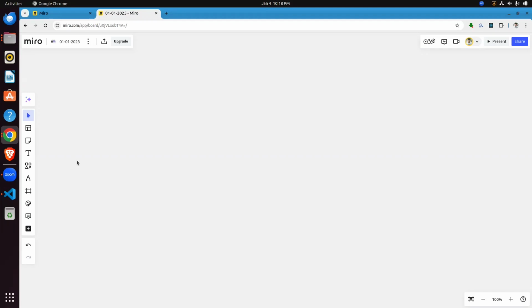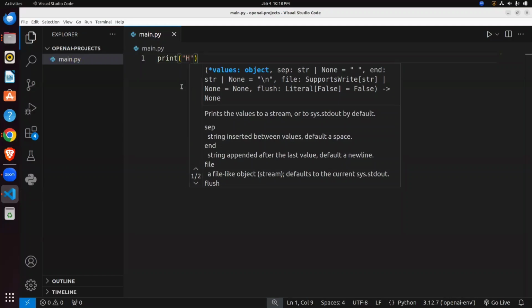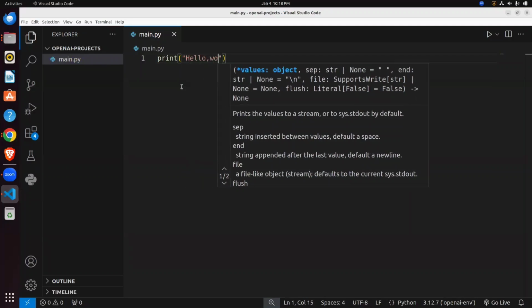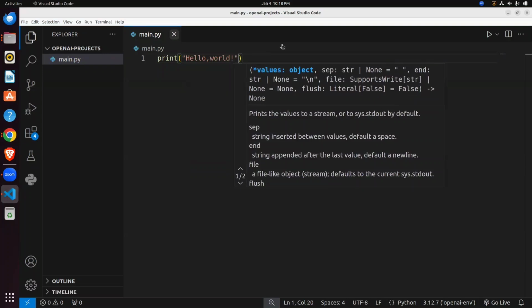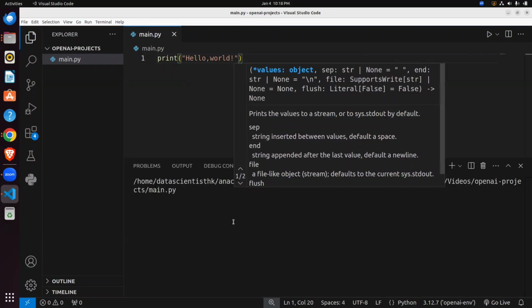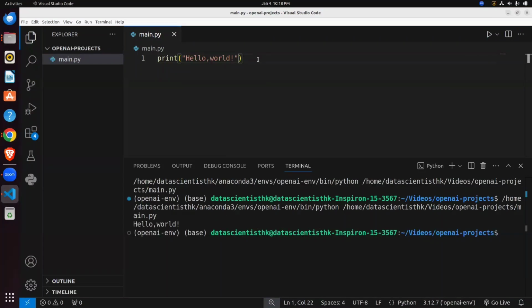First of all, I open my VS Code editor. This is an editor. So I just write a statement to print hello world. Print hello world. When I execute this code, you can see here, it's printing hello world.